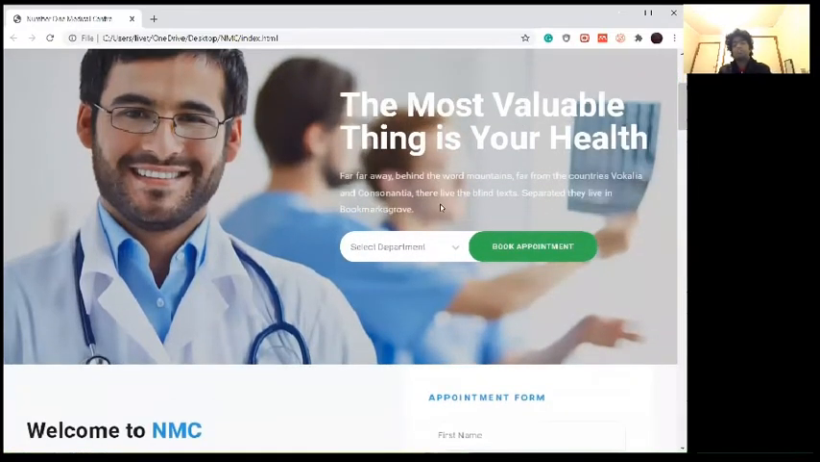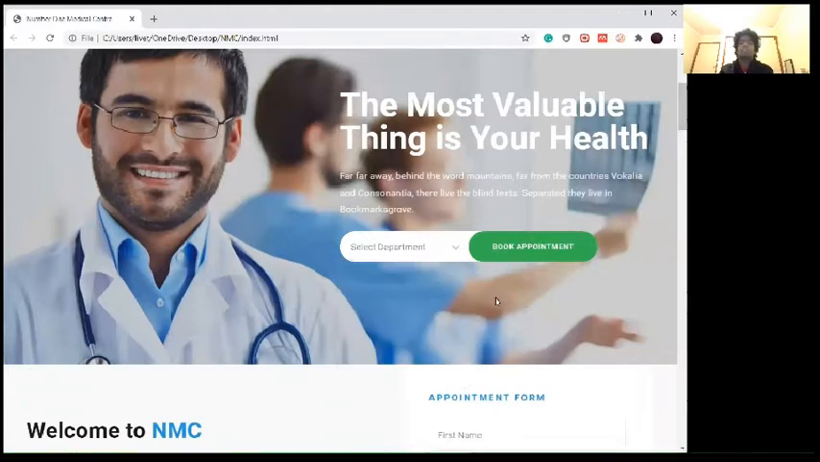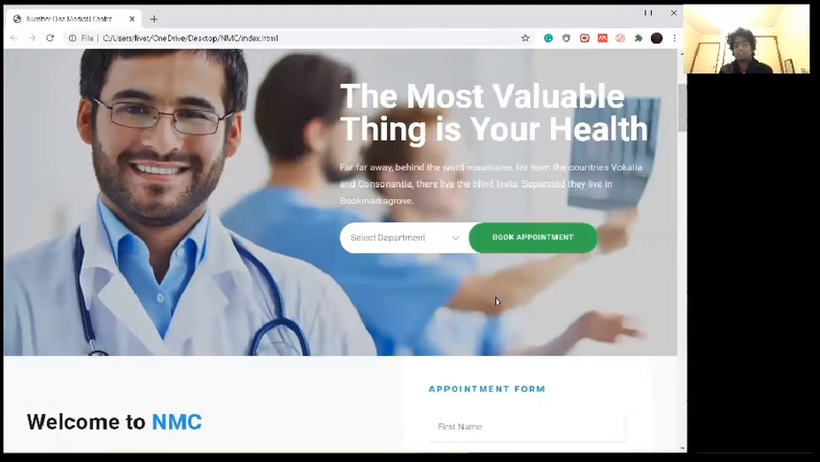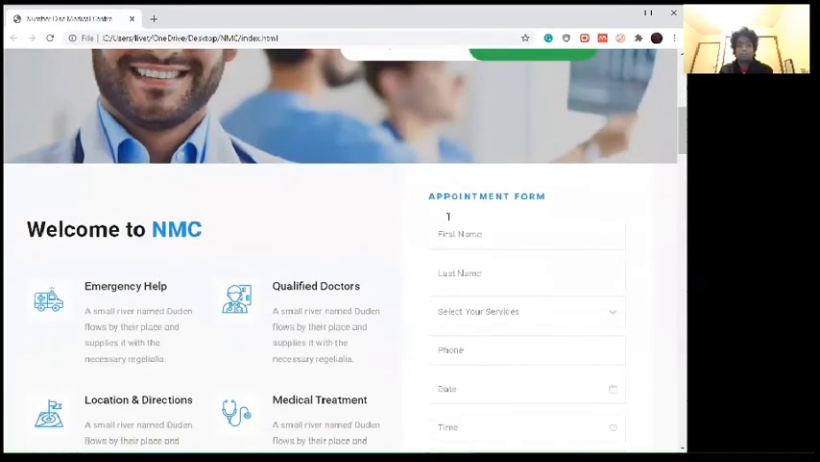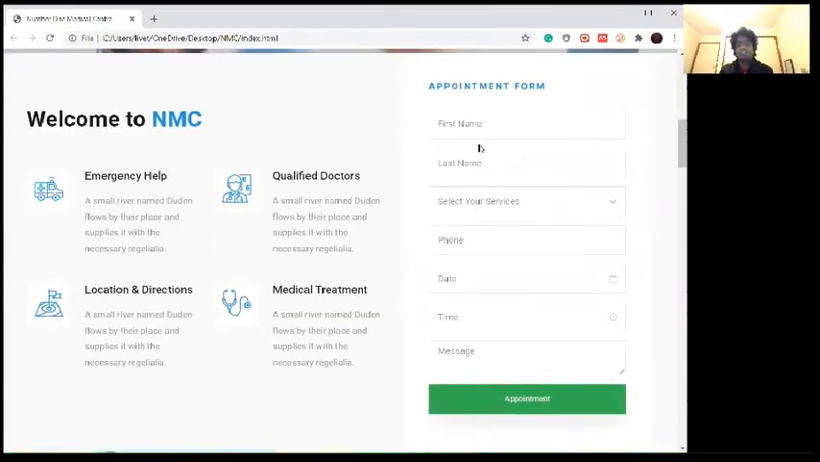If the patient wants to book an appointment, he or she can select the department and click book appointment. Then the patient can select whatever appointment they want. Do they want an X-ray? Do they want a neurology doctor or an appointment? They can just select it and navigate to the schedule appointment form. So this is the appointment form.